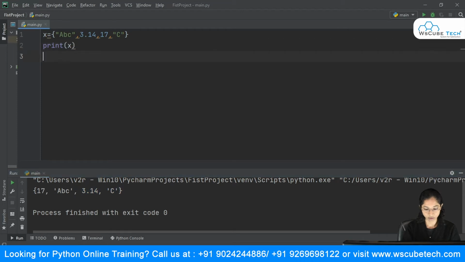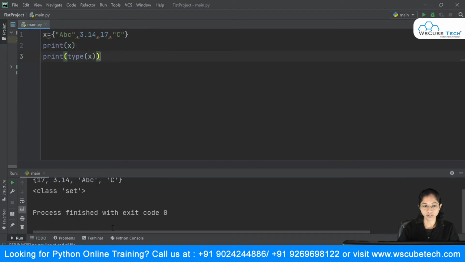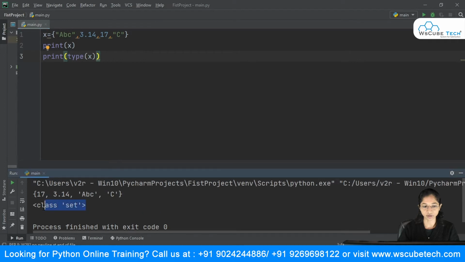You can even see the type. We have seen how to use the type method. In order to check the type, I can just make use of the type method, and it gives me that it is of class set. Fine. Now, heading over to the next, we will see what this set supports and what it doesn't.